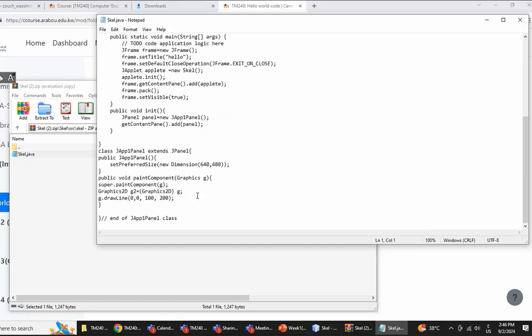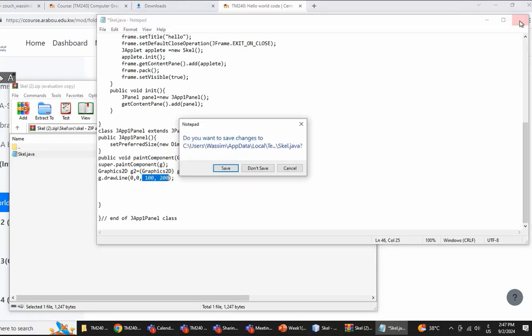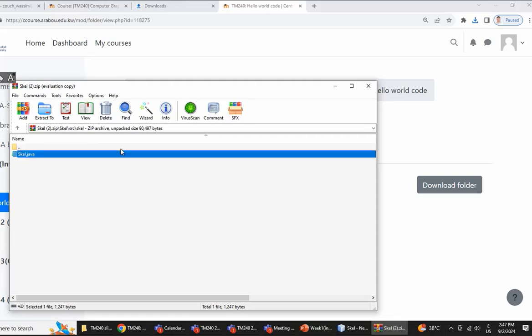Here, if you have code, you can select the paint component. If you want to generate any code, write or paste any code, it should be in the paint component. Like in this example, we are just drawing a line from the point 0, 0 to the point 100. So this is the skeleton. You have to download the skeleton and open it using NetBeans. Okay.